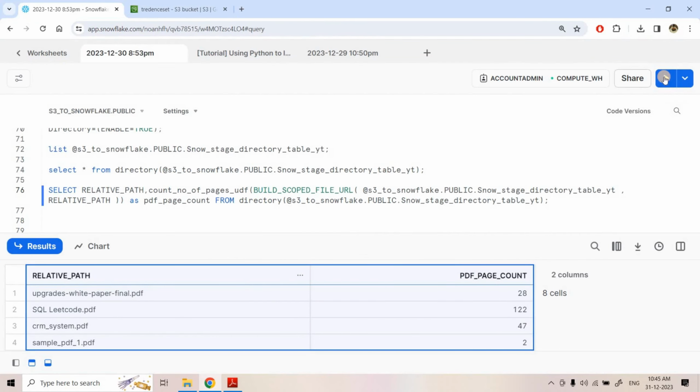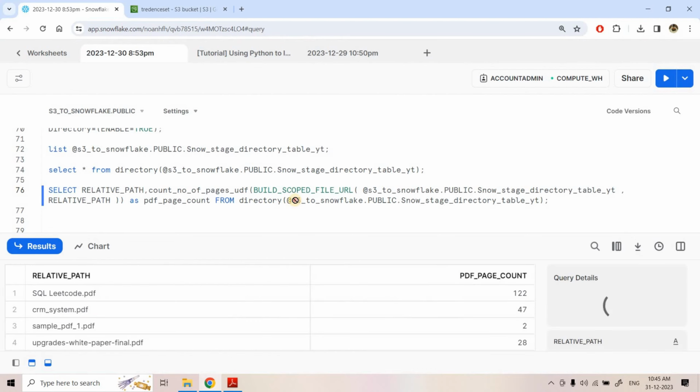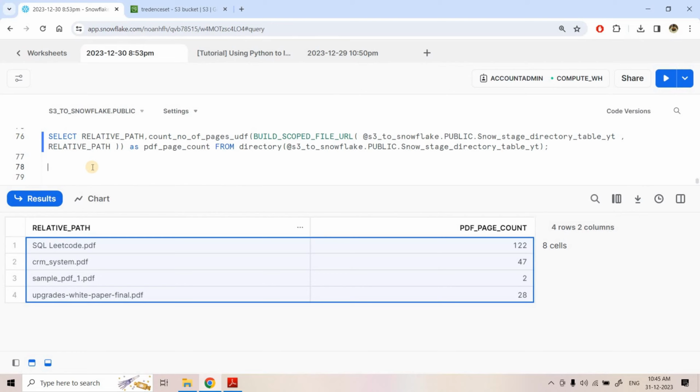Now let's execute our directory table and see whether that new file is showing or not. But no, it is not showing. It is again showing only the 4 files it had earlier. So that means the directory table is not getting updated automatically. For that, we need to refresh this directory table.